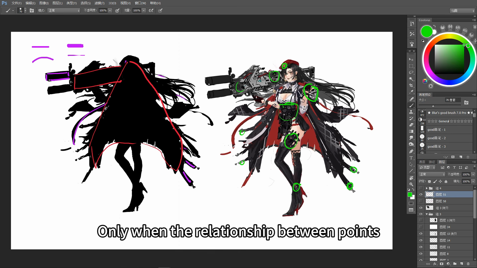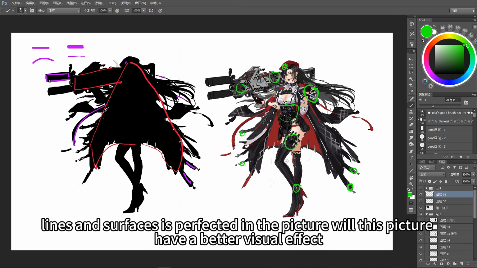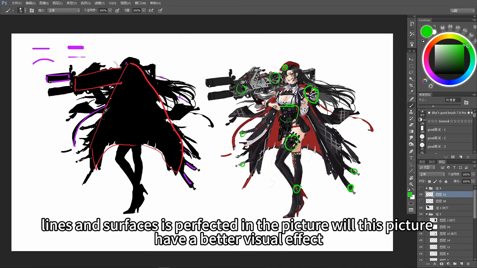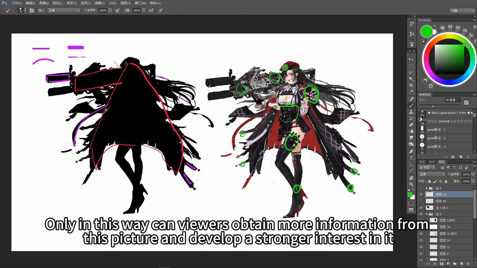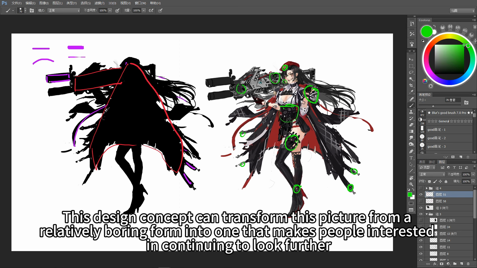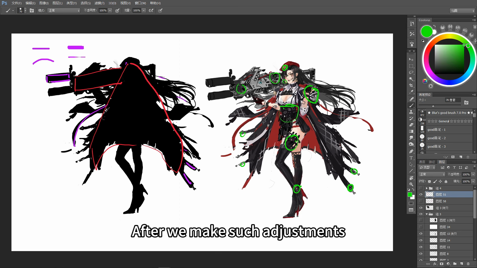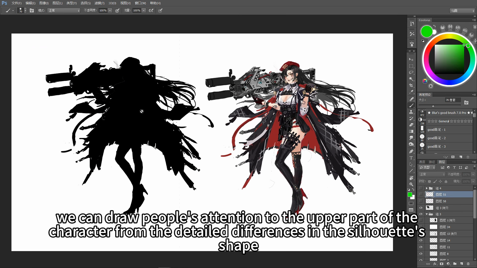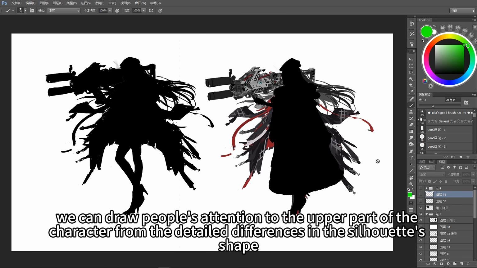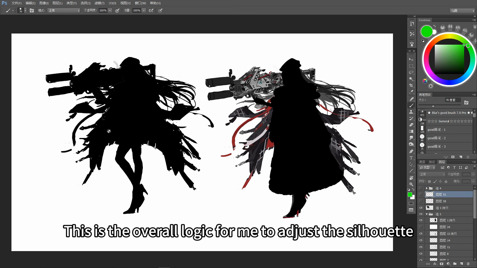Only when the relationship between points, lines, and surfaces is perfected in the picture will this picture have a better visual effect. Only in this way can viewers obtain more information from this picture and develop a stronger interest in it. After we make such adjustments, we can draw people's attention to the upper part of the character from the detailed differences in the silhouette's shape. This is the overall logic for me to adjust the silhouette.